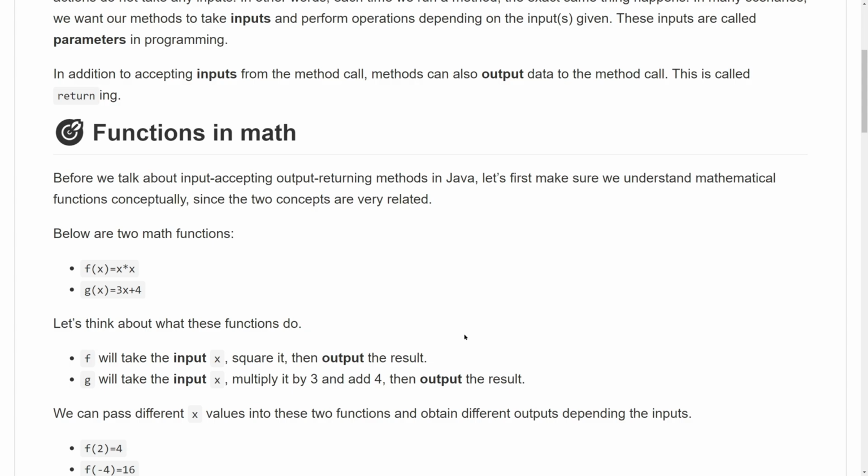Before we talk about input accepting and output returning methods in Java, let's first make sure we understand mathematical functions conceptually, since math functions and Java methods with parameters and return values are very related. Here we have two math functions. If you aren't familiar with functions in math, we can read this as f of x is equal to x times x. What this is saying is we have a function called f. In the parentheses is its input. It accepts one input, x, and f of x is going to multiply x, this input value, by itself, and this is the result of this function.